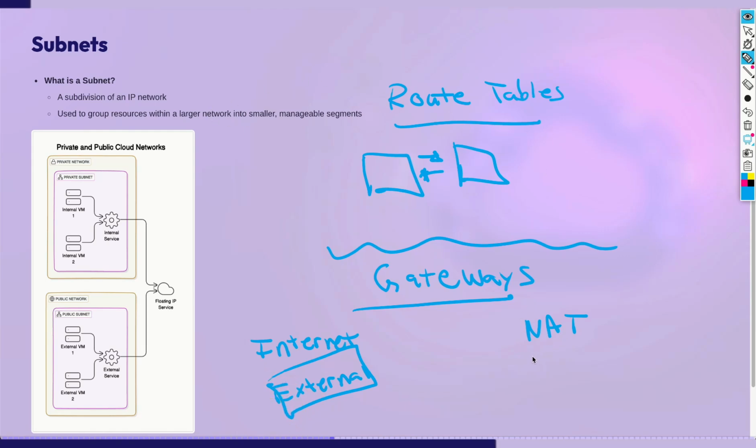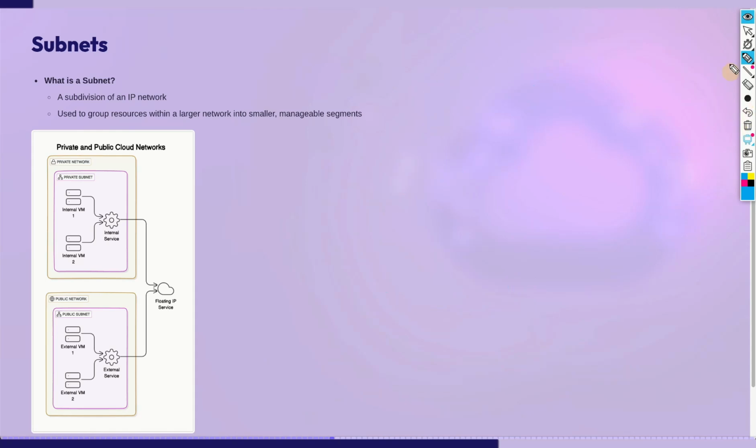And then you have your NAT gateway. Your NAT gateway enables instances in a private subnet to connect to the internet or other services while preventing the internet from initiating connections with those instances. So this is more of an internal sort of control. All right. So that's just a quick little overview on that.